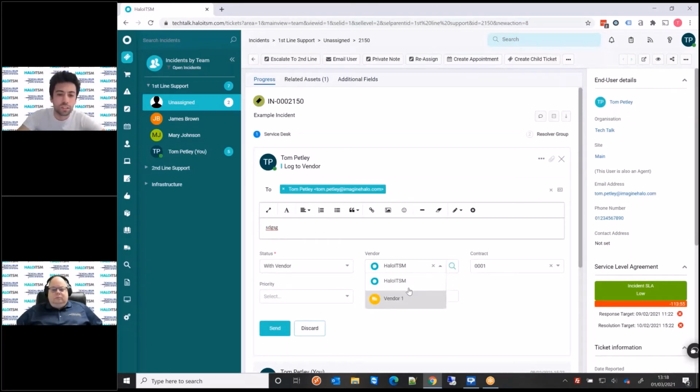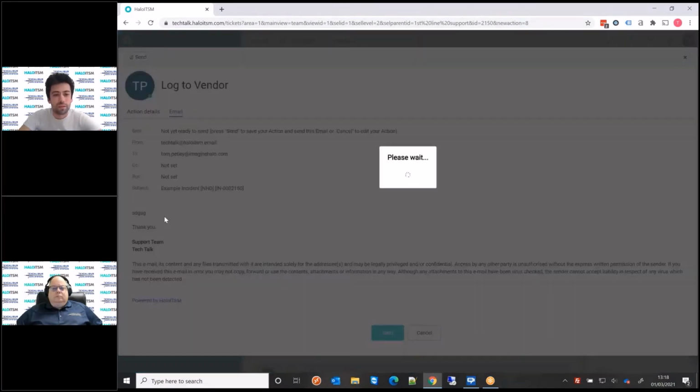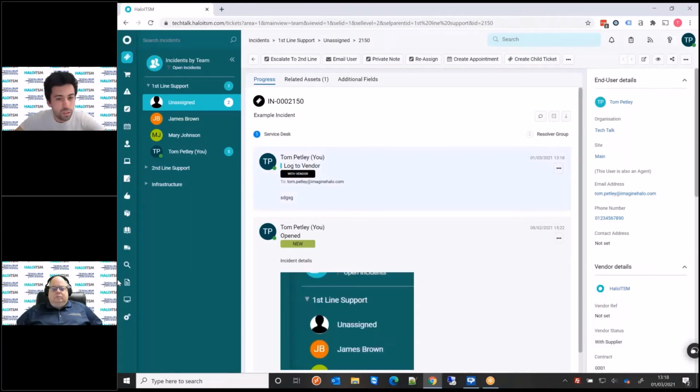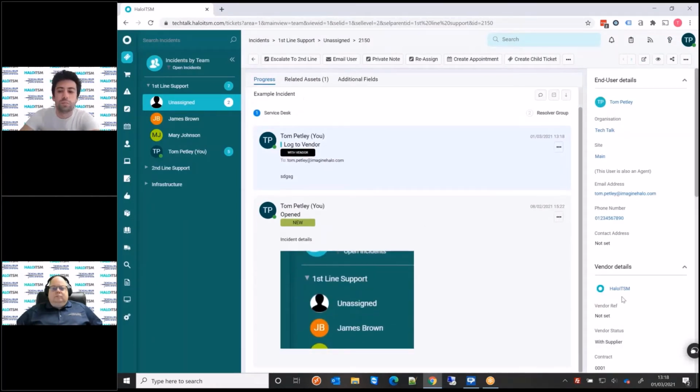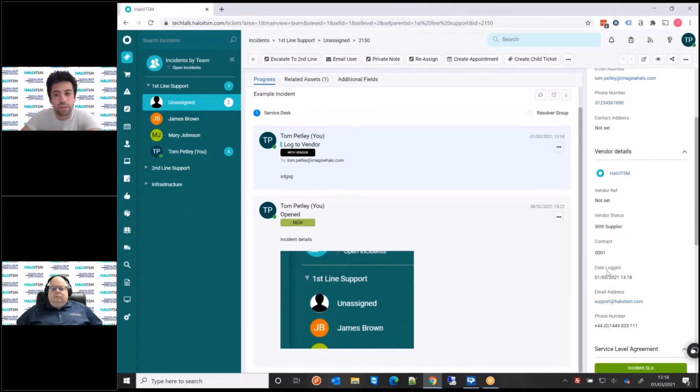You can change it, and can have other vendors in here. Once we then log that out to our vendor, it's going to send that pre-populated email. This would typically raise a ticket in the other system, and then we'd normally get some kind of acknowledgement email, which would populate this vendor reference number from that acknowledgement.